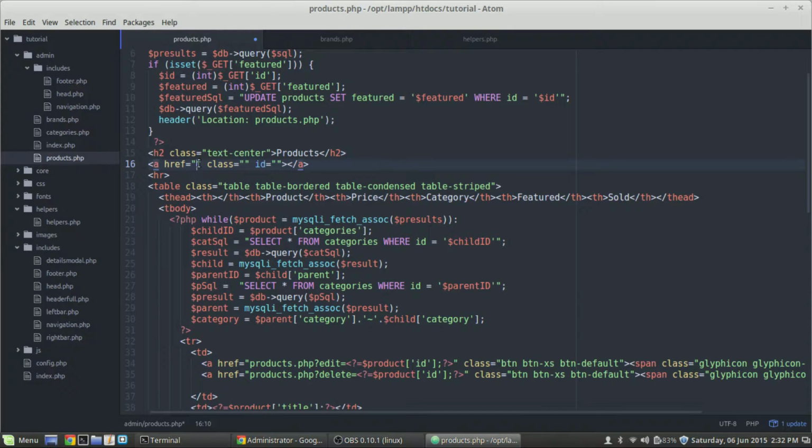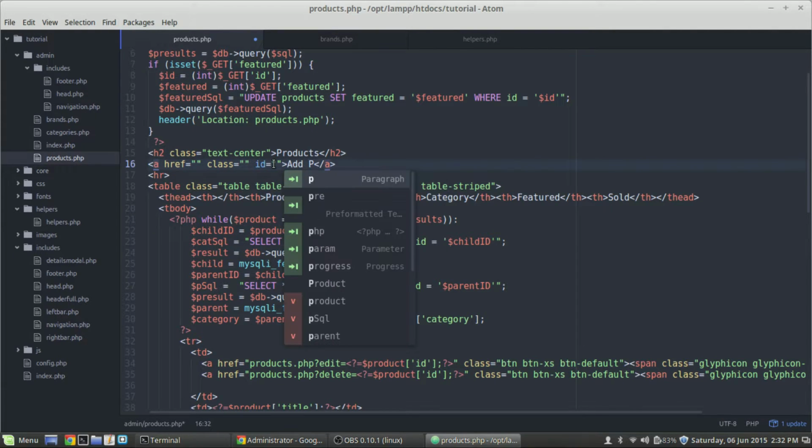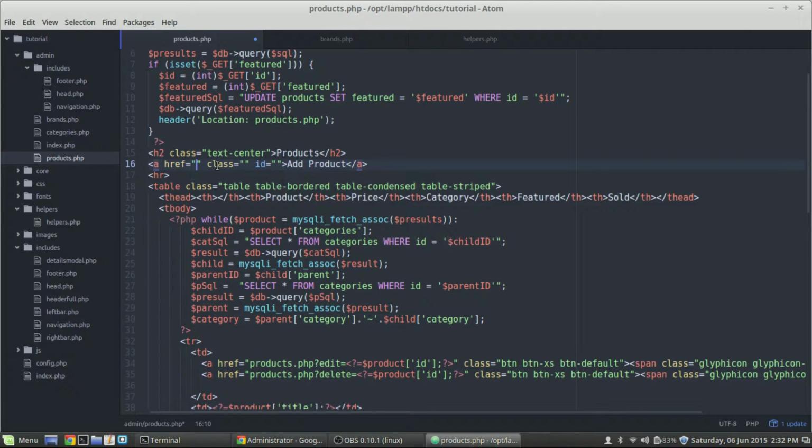Okay. The href, what we're going to do here, actually let's go ahead and put add product there. In the href, we're going to do products.php, and we're going to pass it a get variable of add equals 1. That's fine. And then the class will do button success, which will make it a green button. That's the Twitter Bootstrap class. And then we'll give it an ID of add product button.